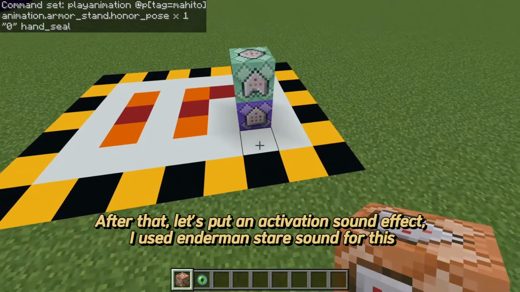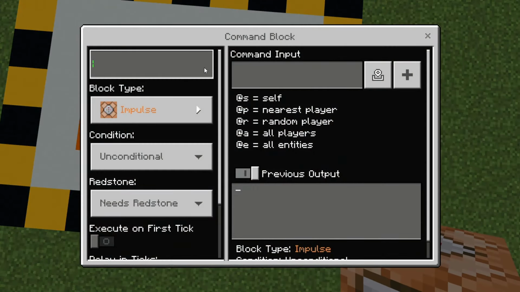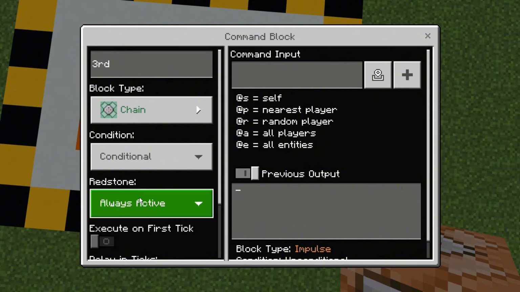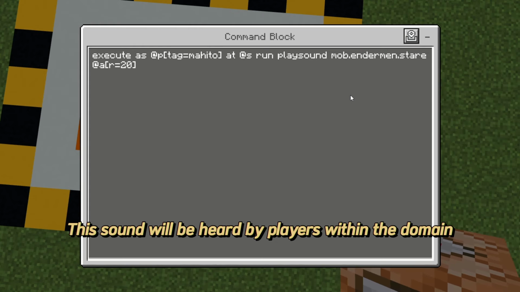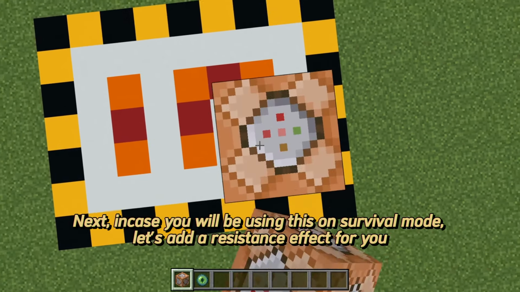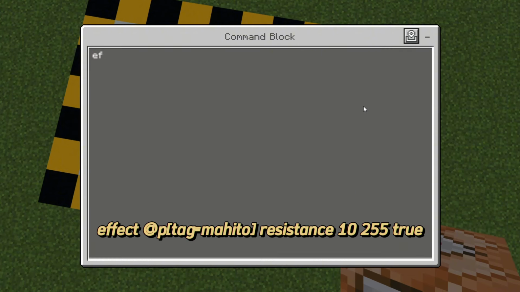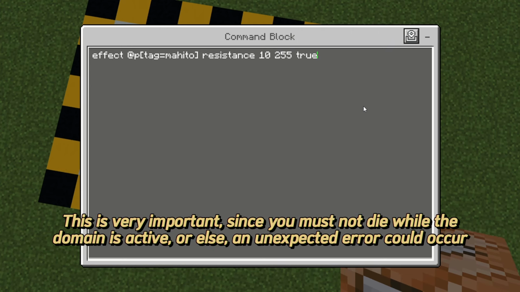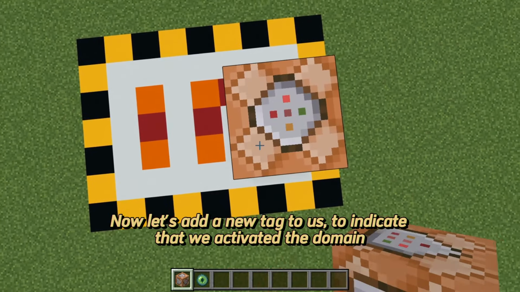After that, let's put an activation sound effect. I used the Enderman stare sound for this. This sound will be heard by players within the domain. Next, in case you will be using this in survival mode, let's add a resistance effect for you. This is very important, since you must not die while the domain is active, or else an unexpected error could occur. Now let's add a new tag to us, to indicate that we activated the domain.